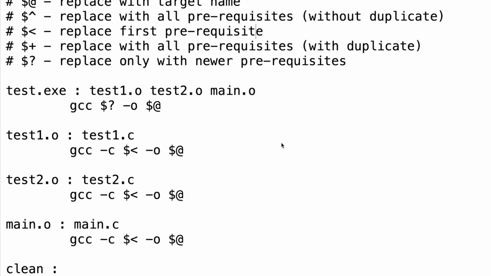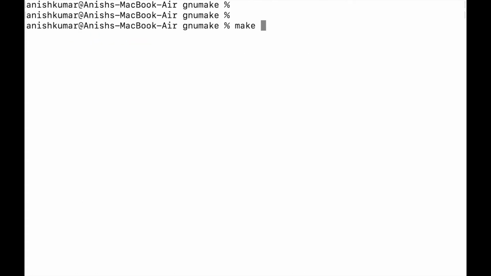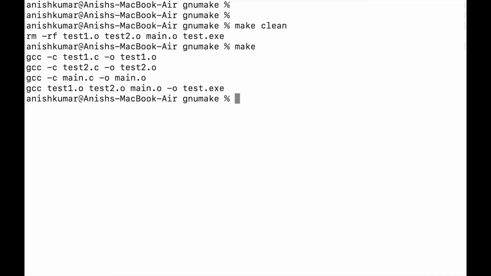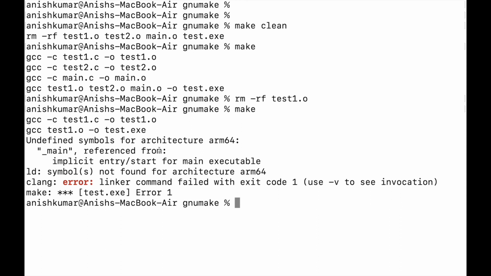Let's use this automatic variable in the GCC command of the first rule. Save this Makefile. Now running the make utility. It has compiled successfully. Now I will remove the test1.o object file, issuing the rm command to remove it. Running the make utility again. This time you can see that for the first rule, the $? symbol is replaced by only the test1.o object file. And as all object files were not present for generating the test.exe executable file, it has thrown an error here.